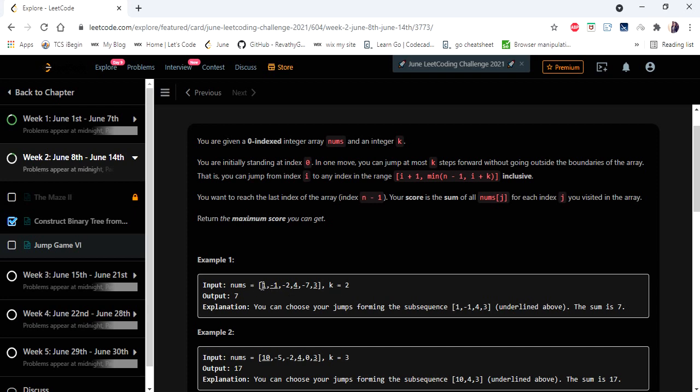Now we have to start from the 0th index and reach the last index of the array, and the maximum steps you can take is k. Here the score is nothing but the value in the array wherever you land. We have to return the maximum score we can get, and there is another rule: we have to land exactly at the last position. We should not exceed the last position in our last step.